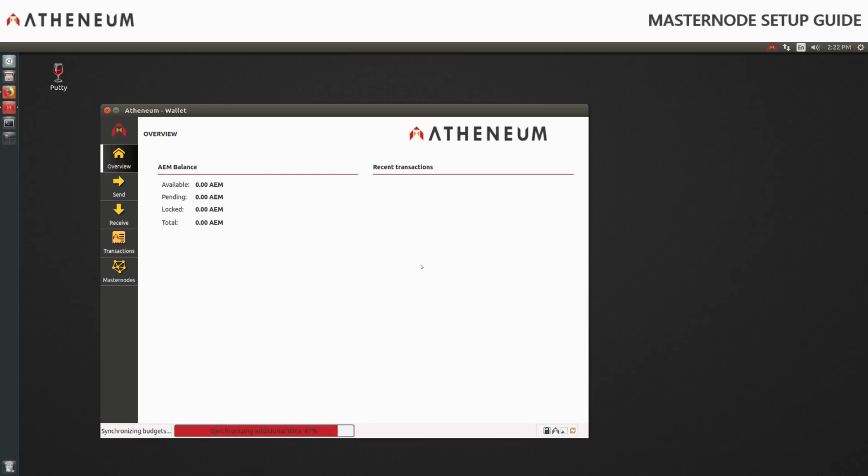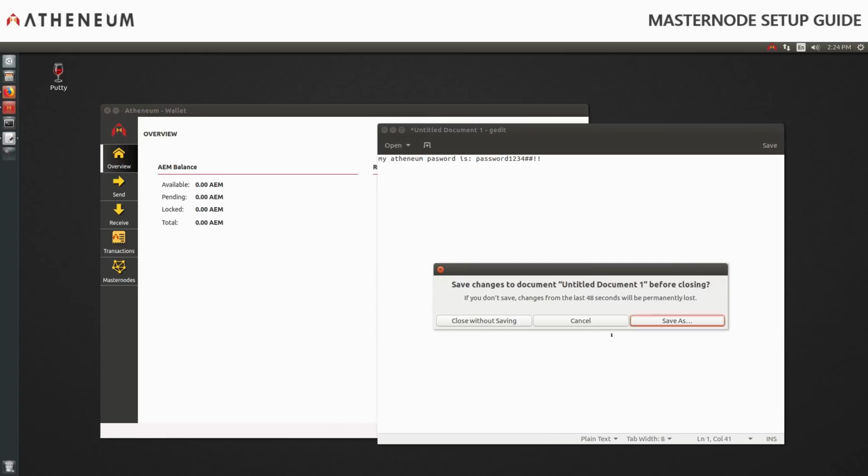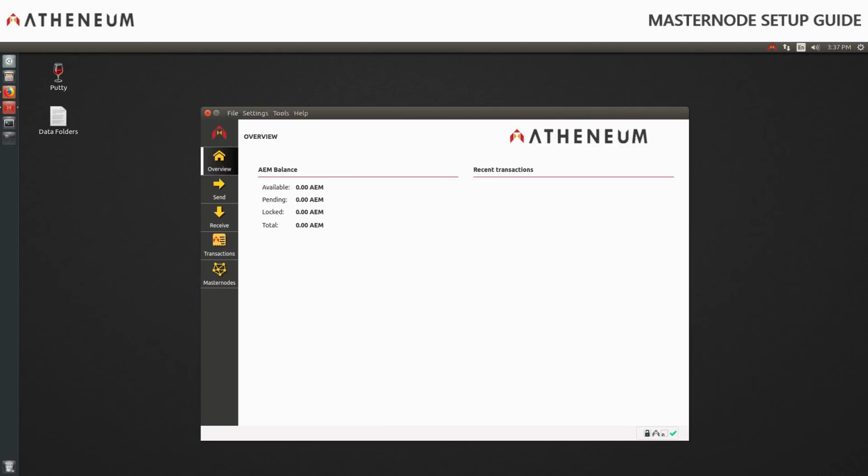So make sure you have this password written down somewhere safe. So remember to take down that information and store it safely. Okay, the next thing you're going to want to do is dump your wallet. First of all, let's back up the wallet right here.